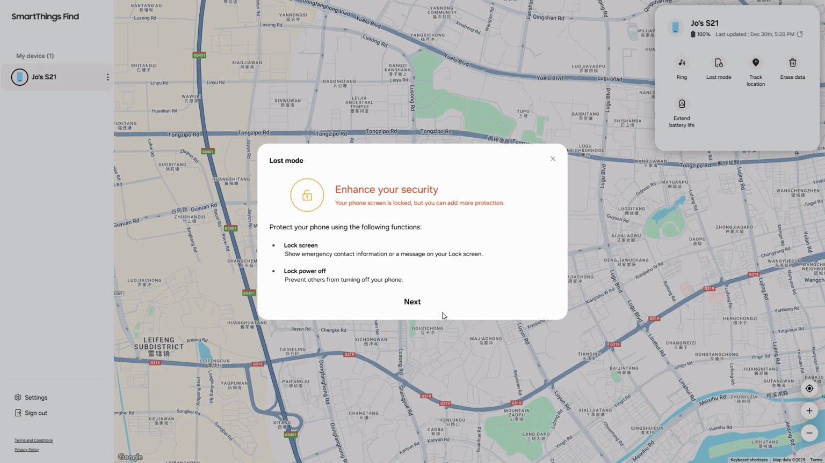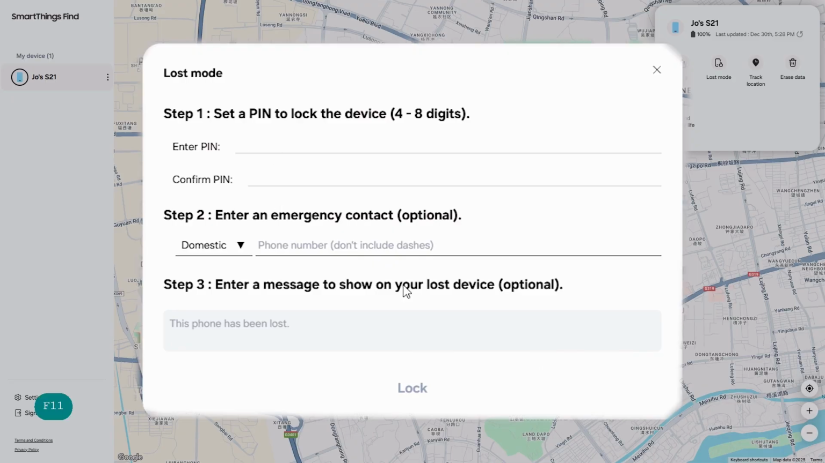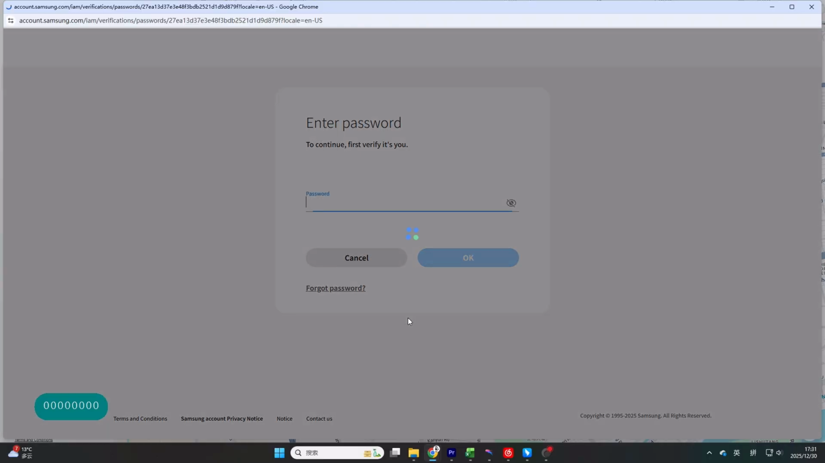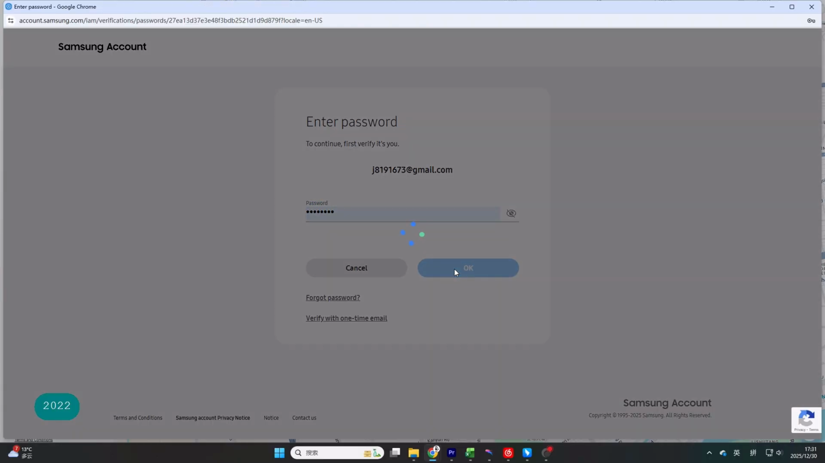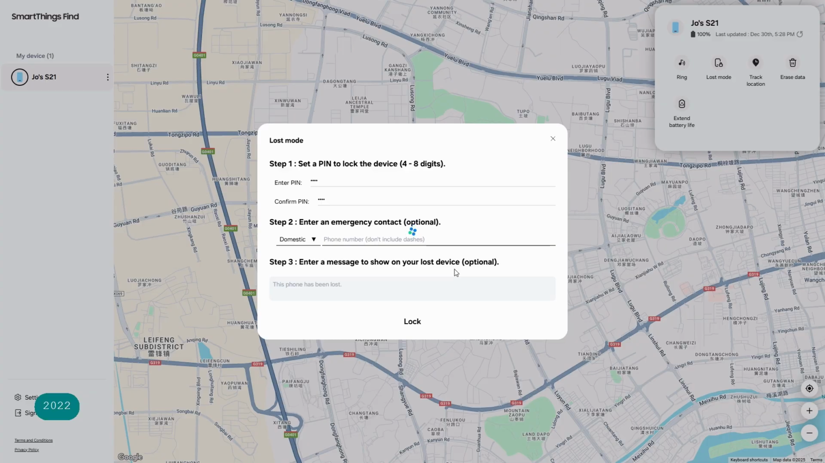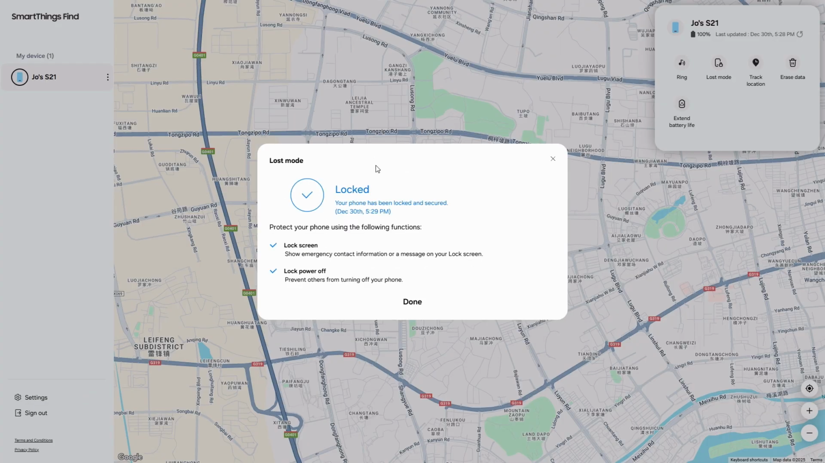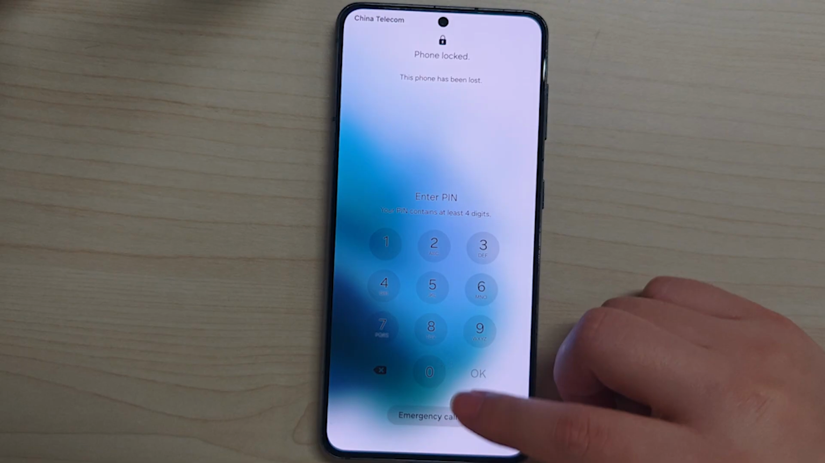Tap Lost Mode. Then you can enter your new PIN and tap Lock. Enter your Samsung account password to confirm your identity and tap OK. Now you can use your new PIN to exit lost mode.